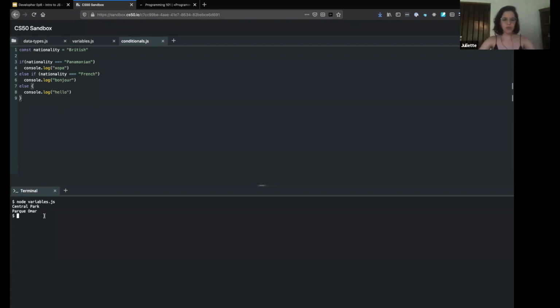Now, according to my program, and if I clear here, if I run my conditionals file, I see hello. So what's happening is that because nationality is British, it's going into my first condition and it's saying, hey, is British the same as Panamanian? Nope, this is false. Carry on to the next one. Is British the same as French? False. Okay, then just go into the else and display hello.